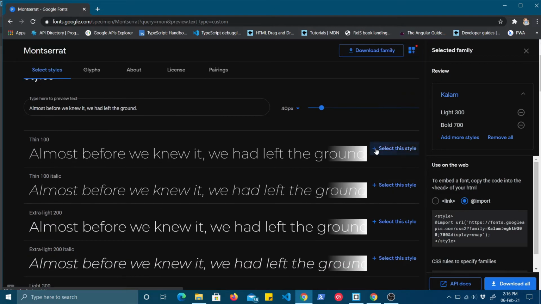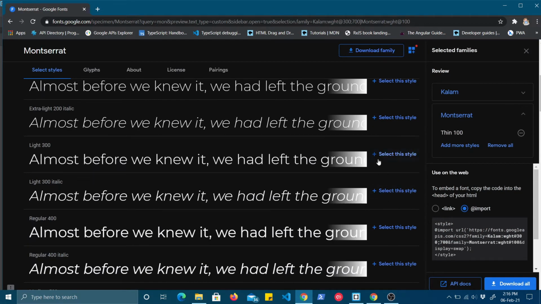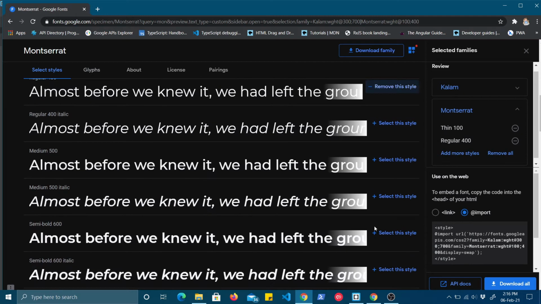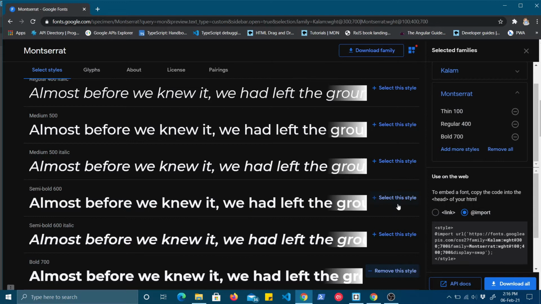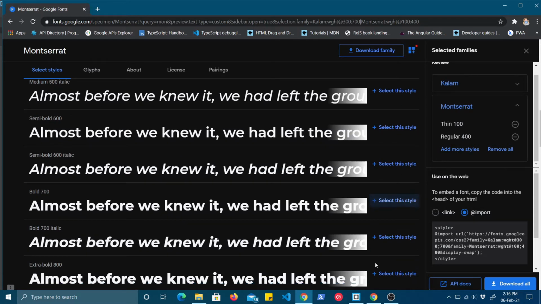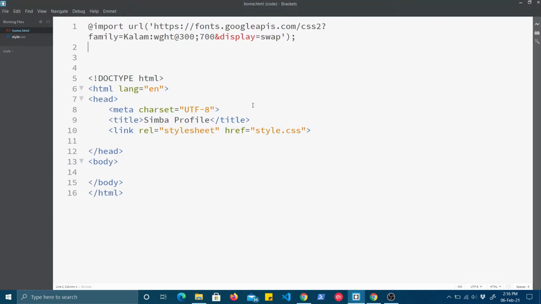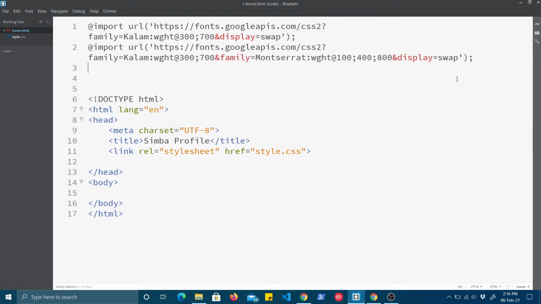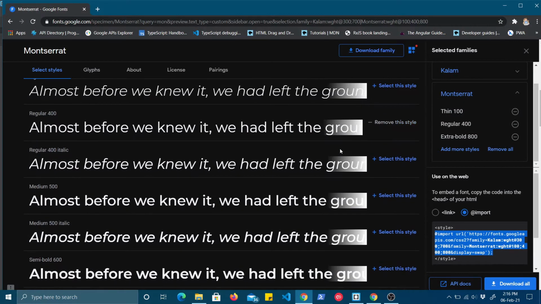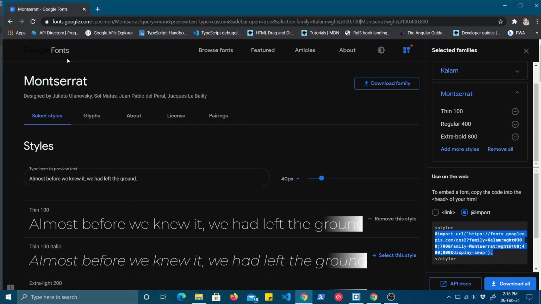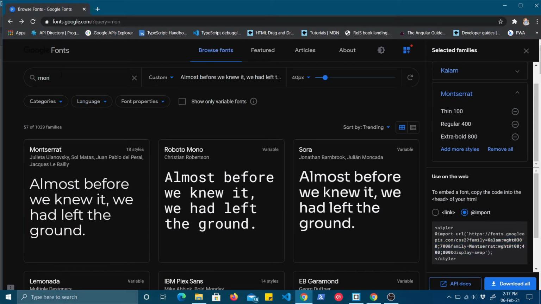So in Montserrat, I will use these three styles. I will fill in bold 800 and I will import that. And the last font that I will be importing is Lemonada. Now, Lemonada is quite similar to the Kalam. I will be using it for the navigation bar.